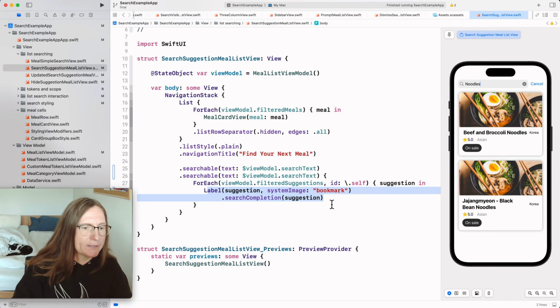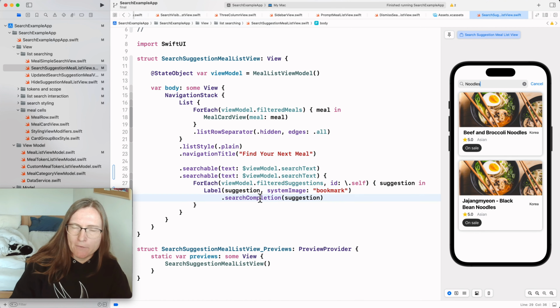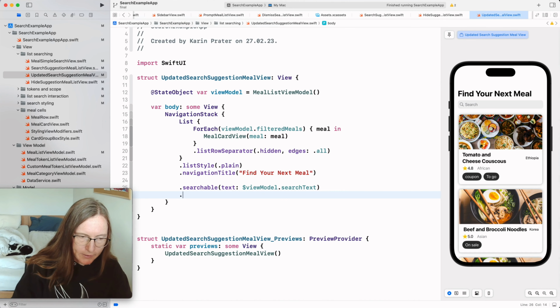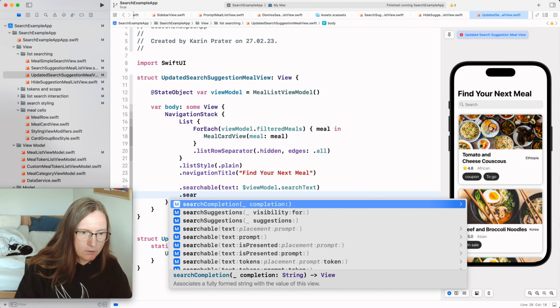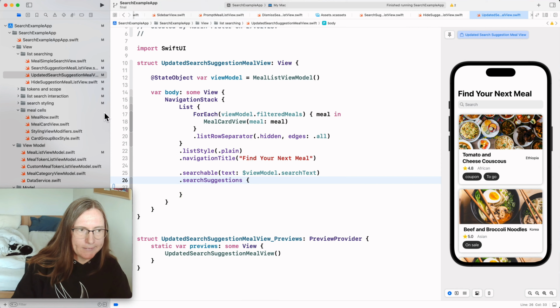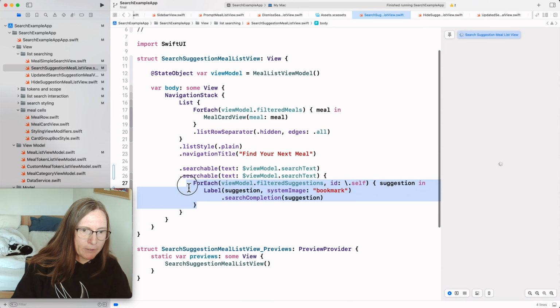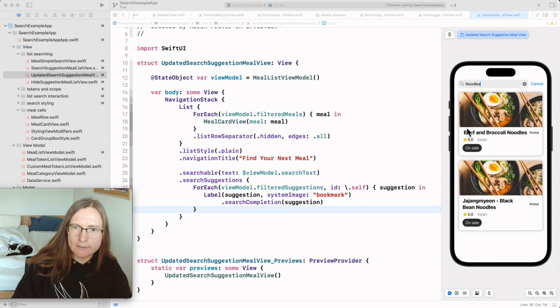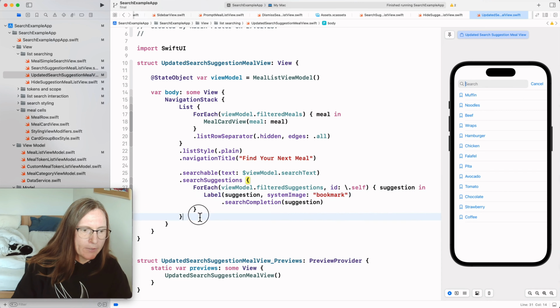It's always nicer to keep things organized. For iOS 16, they added a newer way of doing the suggestions in a separate view modifier. So I'm just going to do this in another view. This is searchable suggestions, with suggestions, and here I would enter the same as I had before, the ForEach showing all the suggestions. The search completion also works. I'm just going to add this here. The logic is still the same. So this is the newer modifier.